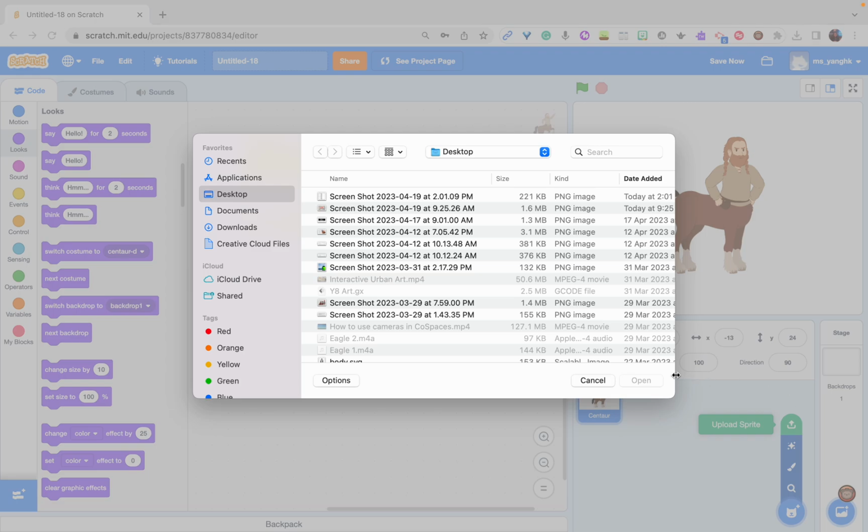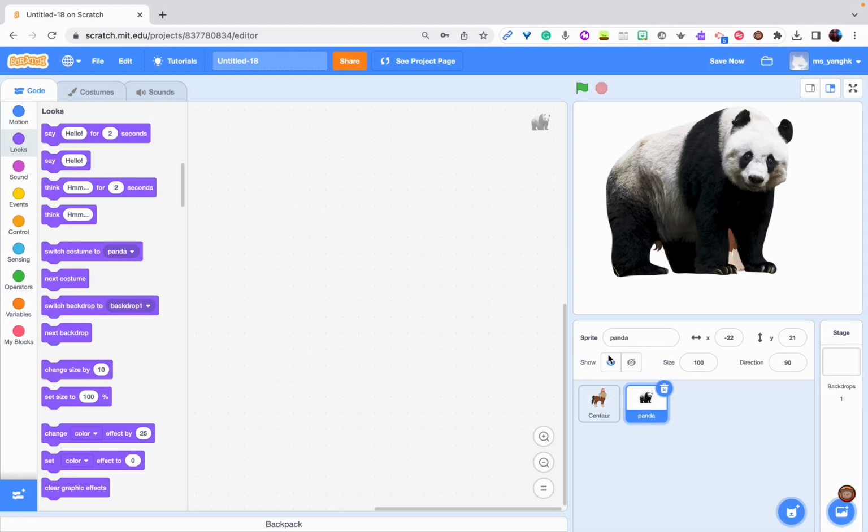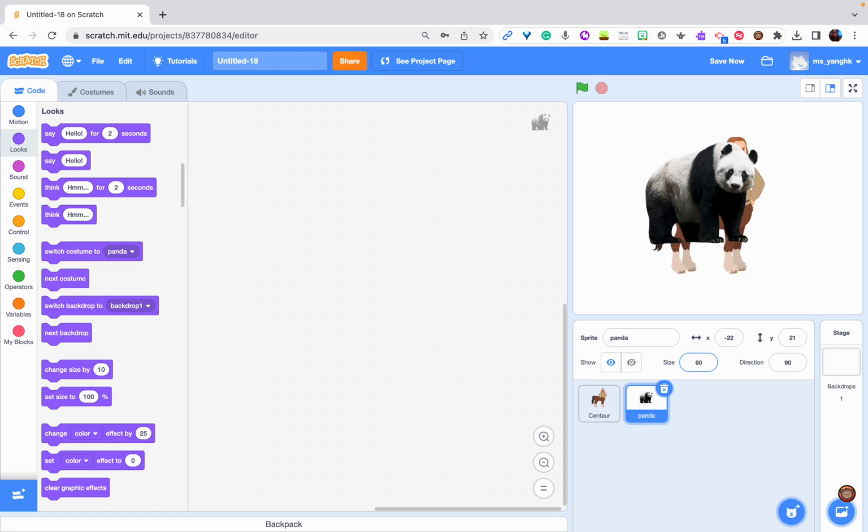I would suggest you search for something and add the keyword PNG. For example, I'm going to search for a panda here. My panda is really big, and I want it to be smaller. Now I'm choosing the panda. You can see the size here, and you can adjust the size by yourself.